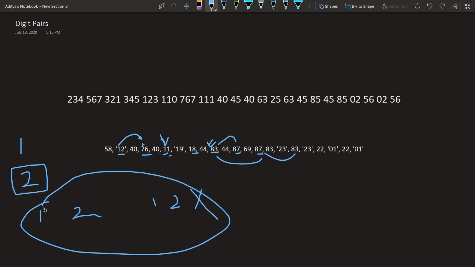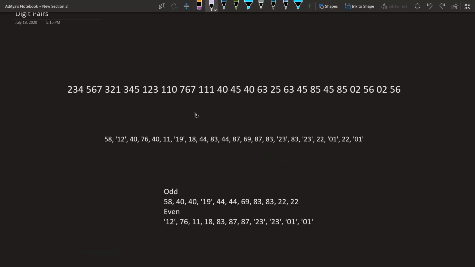Now let's dive a little deeper into how we are actually going to write an algorithm for this. Let me clear it out. Okay, so now let's see how we are going to approach this problem.